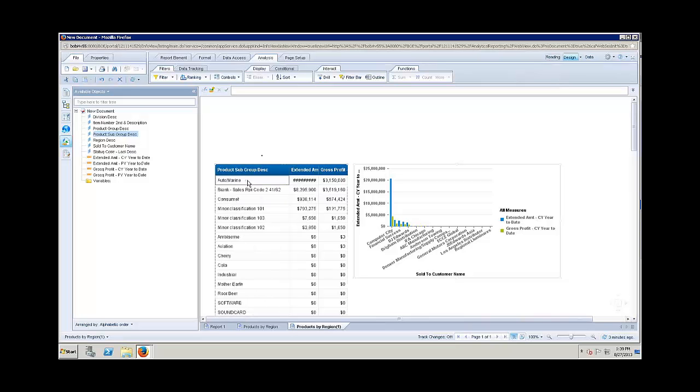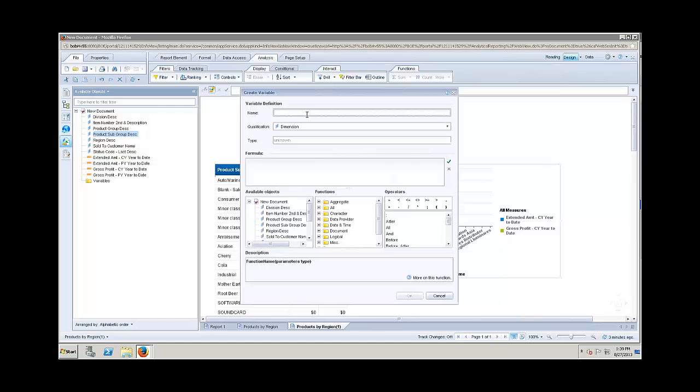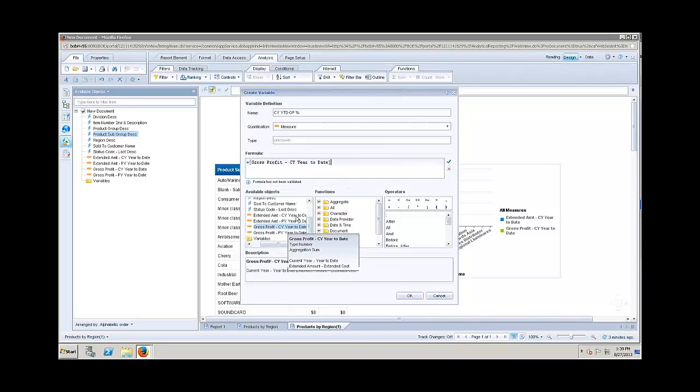It aggregates the data. If you want to create a calculation, say gross profit % as an example, you can create a new variable. And we'll call this, let's say, current year, year-to-date GP %. That's going to be a measure. And here, I want this to be equal to my gross profit divided by my extended amount. Okay, I can check that. Formula is correct.